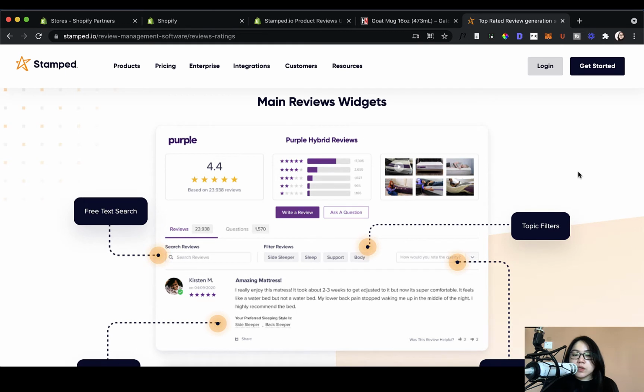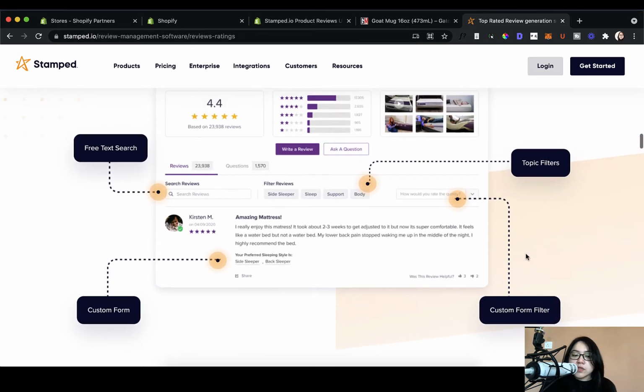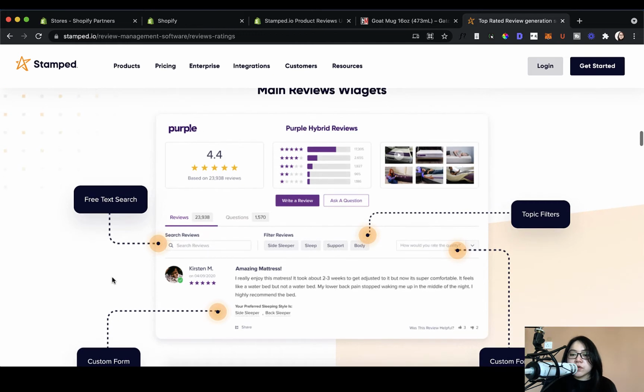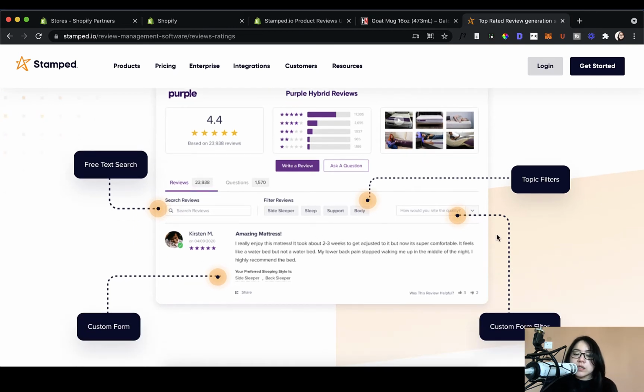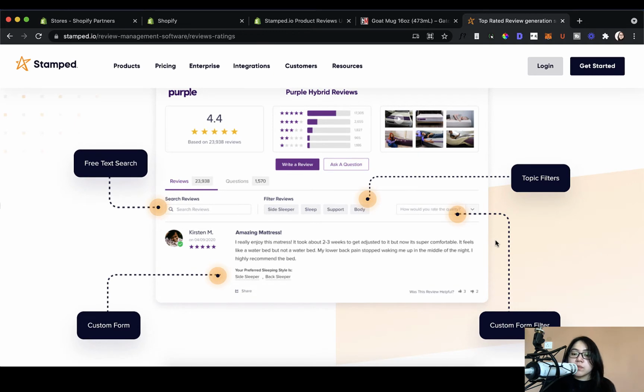Okay, so here are the main review widgets. Okay, as you can see here, there's search. Okay, so if the customer wants to search for a review, they can do that. Topic filter. So lots of things here that makes it easy for your customers to find a review. And if you actually take a look at the format, it's really attractive, and you have a summary at the top, okay, the star summary, and then like the distribution of the stars and some media, followed by the detailed reviews, individual reviews right after.